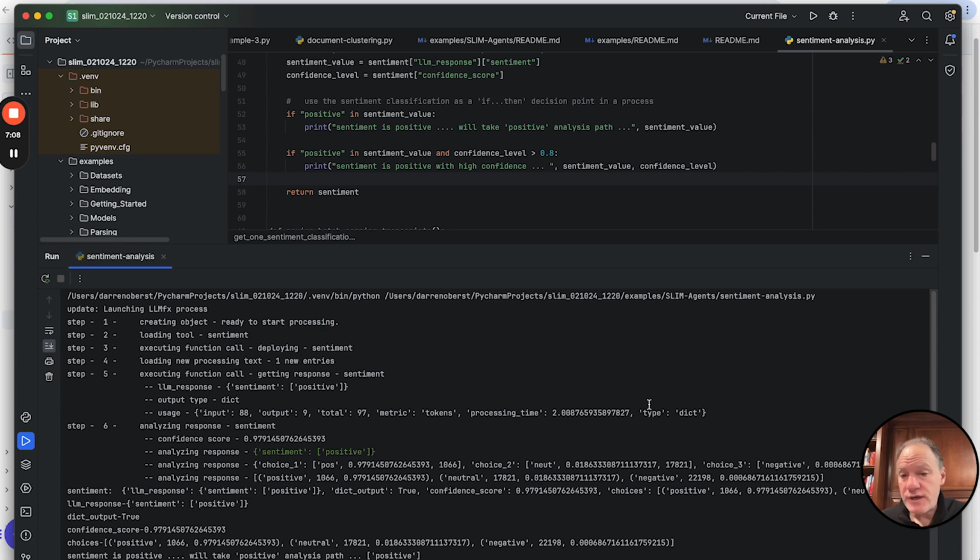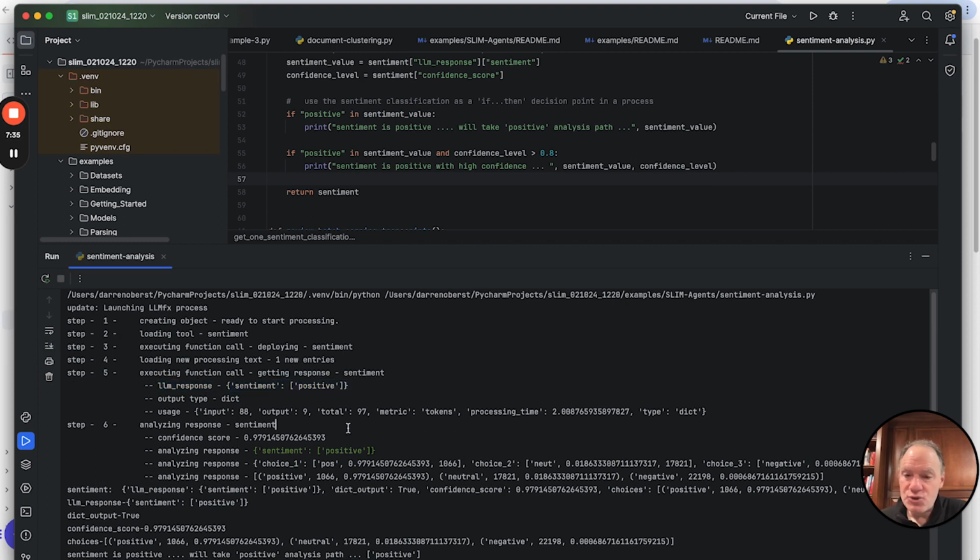Now, the output here, for those who have worked through some of the other SLIM examples, is something where we've turned on journaling for our agent. It's really cool. It gives you a step-by-step view of everything that's going on within that agent. You can turn it off if you just want a minimalist type of display. As we walked through, we loaded the model, we ran it on our piece of text, and the model gave us this really nice Python dictionary with a sentiment key.